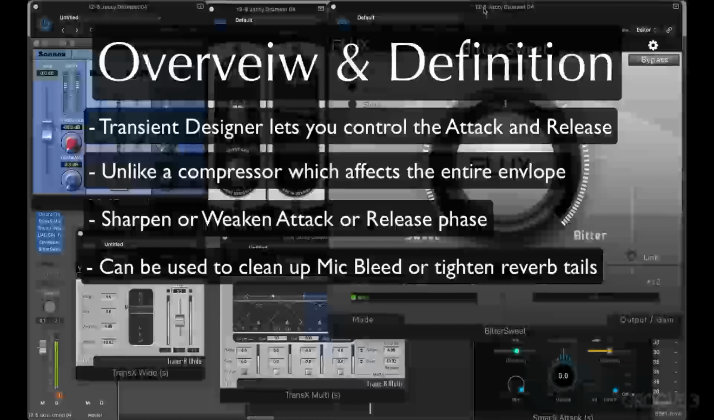Let's dig into Bittersweet. Bittersweet is really cool. It's by Flux and it's free. Download it, install it, get going with some transient design. I want to start here for two reasons. One, it's free. Two, I think this really highlights what transient designers are capable of if you use them correctly.